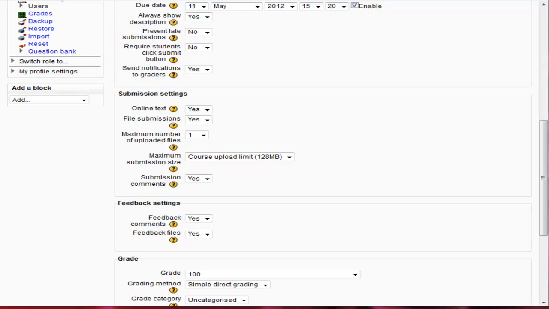The submission settings is where the options exist to emulate any of the four previous assignment types, but in a much simpler interface. You have online text, so if enabled, students can type in the rich text directly into the editor, just like they could before for the online text assignment type. For file submissions, students are able to upload one or more files.